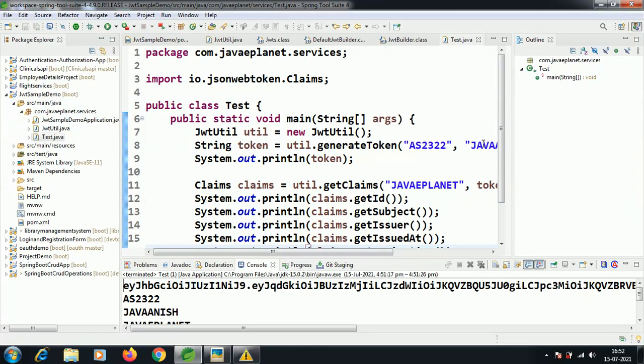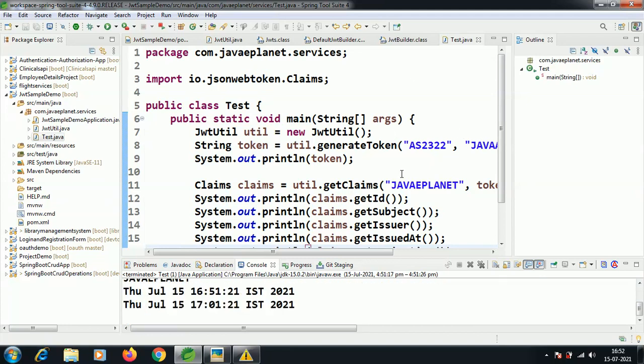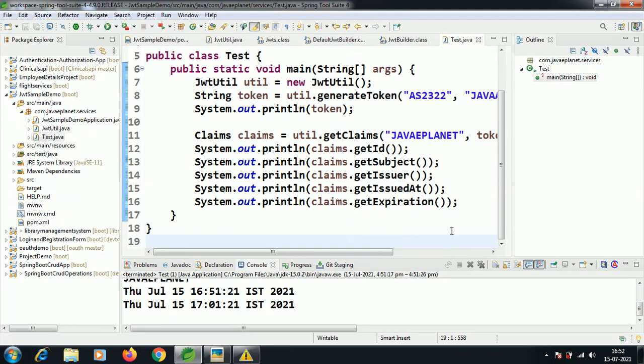For example, we have the header in JSON format, with the algorithm like HS256, and also the type as JWT. This JSON is in a Base64 URL encoded form.